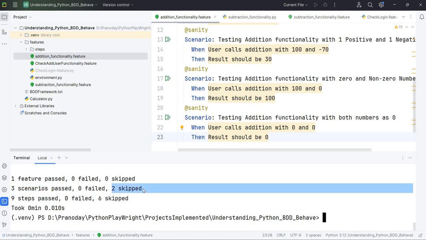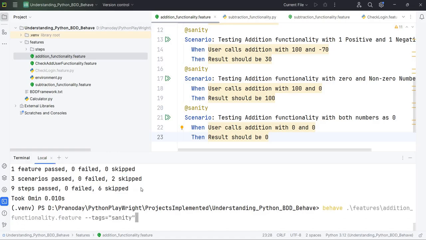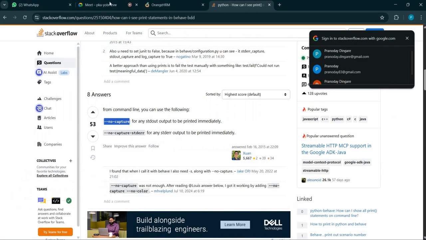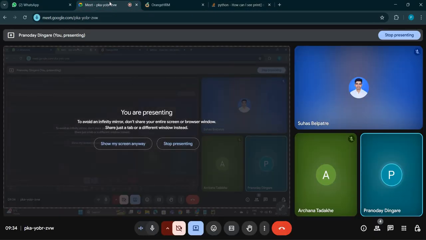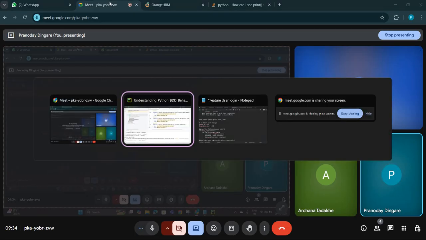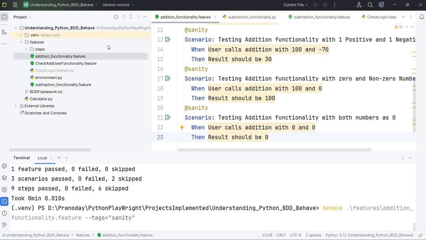Why are these 2 skipped? Because they have a different tag than sanity, and I just asked it to execute only those scenarios from a feature file having sanity as their tag. So this is how you can execute specific scenarios, a specific feature file, right? Suhas, this is what you were looking out for. Yes. Clear so far? Yes. So we have seen 2 things: how to execute a particular feature file and particular scenarios from that feature file.